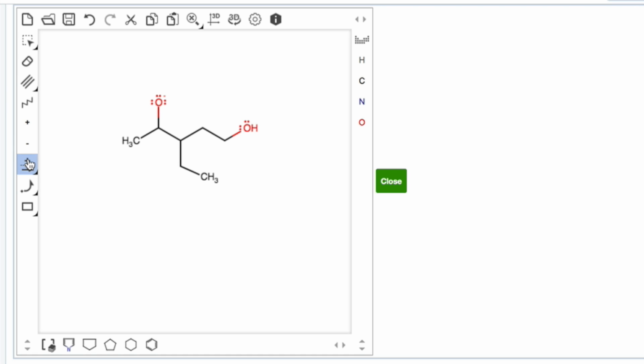This is the plus, as in this structure plus another structure. So for example, if we were doing a mechanism and we wanted to say this plus this forms something else, we would click this button. It also has a drop down so you can choose between a regular arrow, resonance arrows, and equilibrium arrows.